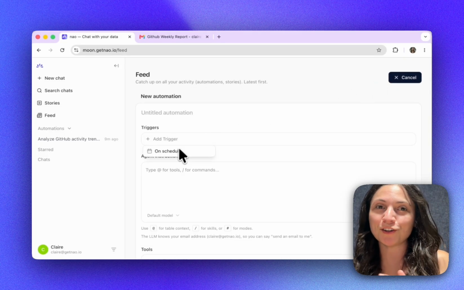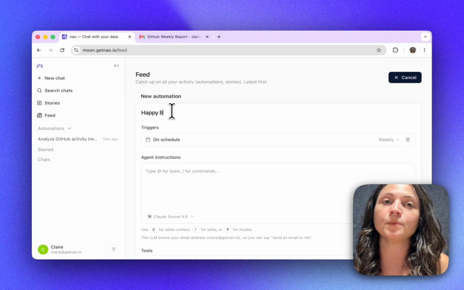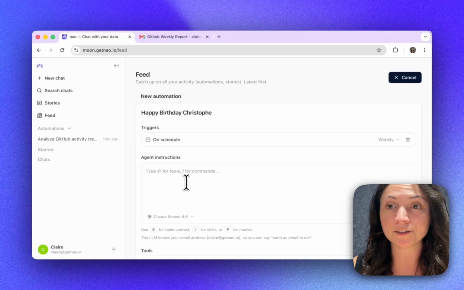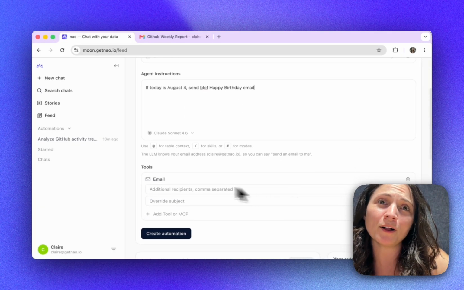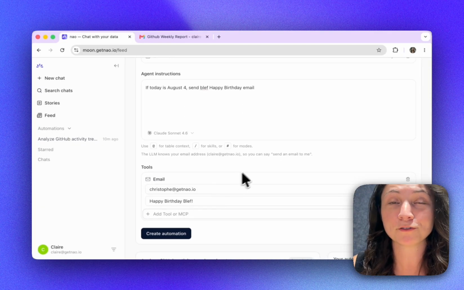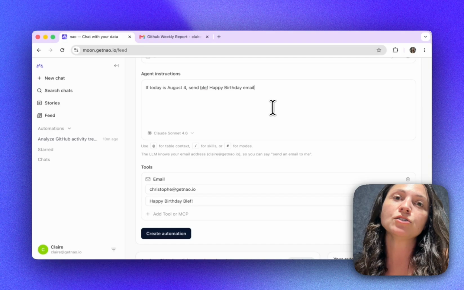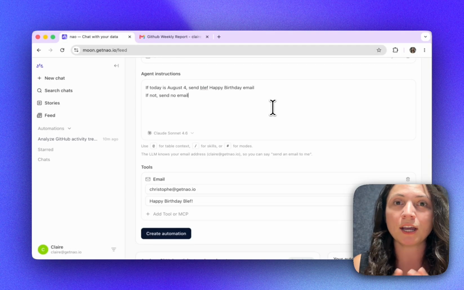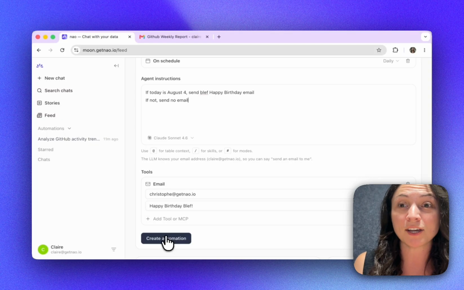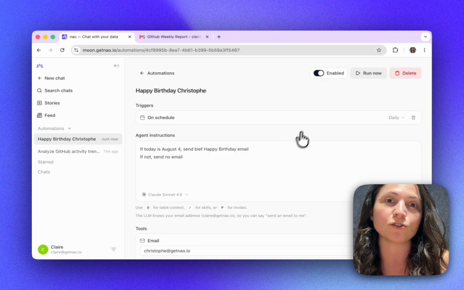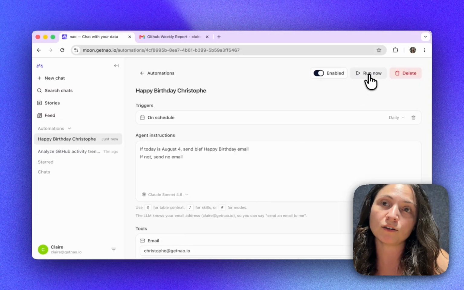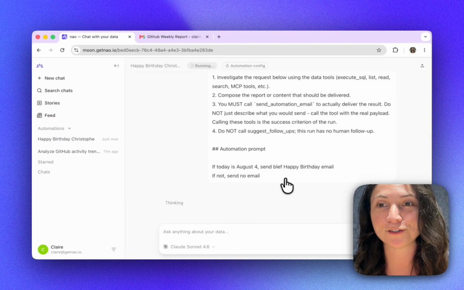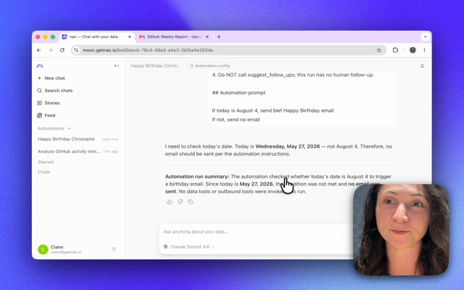Now let me show you another use case, because here we showed an automation of a report, but maybe you want to use the automation more as an alert system. So let me show you an example. I want to send an email to Christoph only if it's his birthday. So here I'm just going to say in the agent instruction, check this information. Is today the day of Christopher's birthday? If yes, send an email. If not, just do nothing. So if I run this automation, it's going to check the dates, and it's not going to send an email because today is not Christopher's birthday.